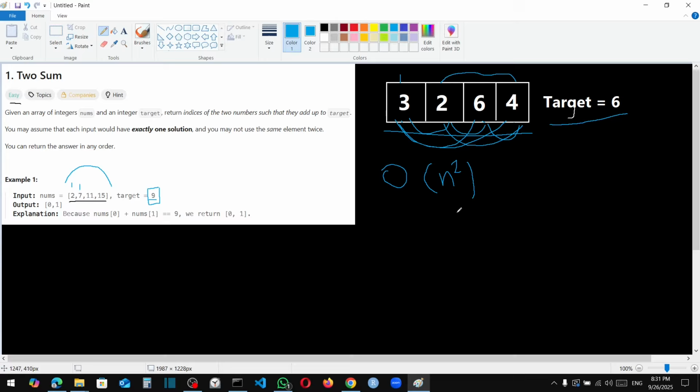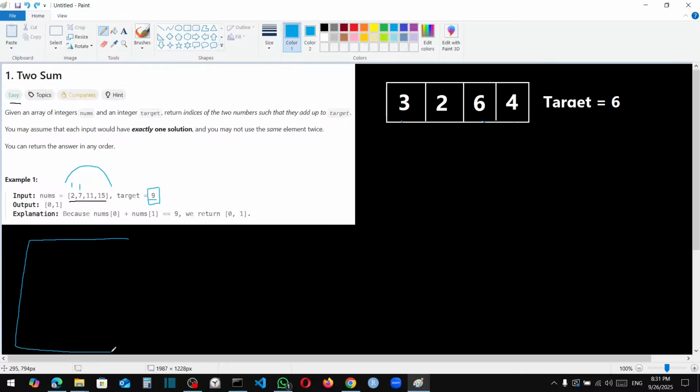Do we have a better solution? Yes, we have a better solution. And how we can do it, we can simply create a hash map. So let's create a hash map here, and I will explain to you how we use the hash map. We will map value to index.